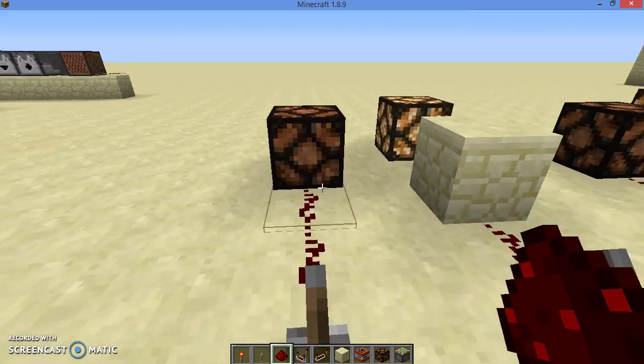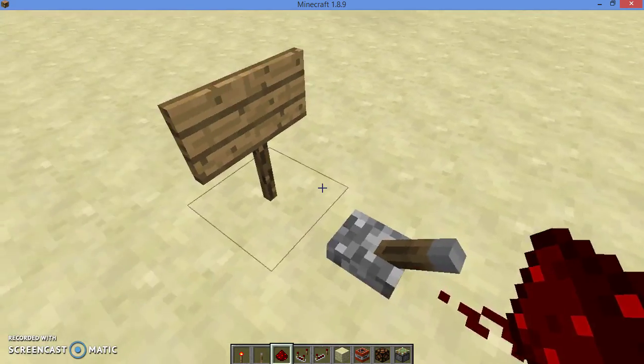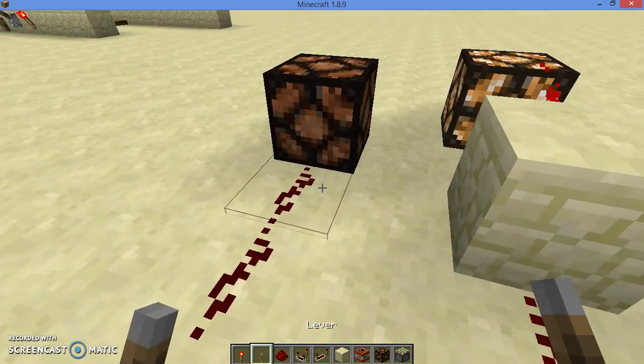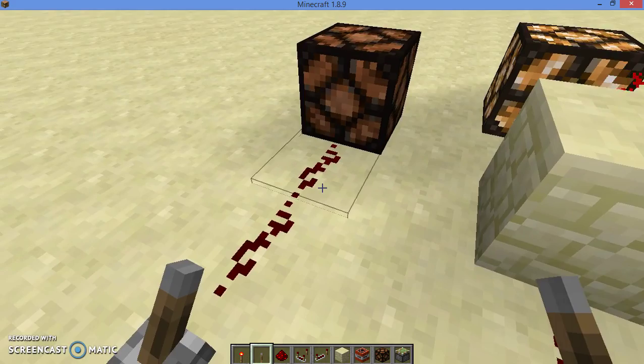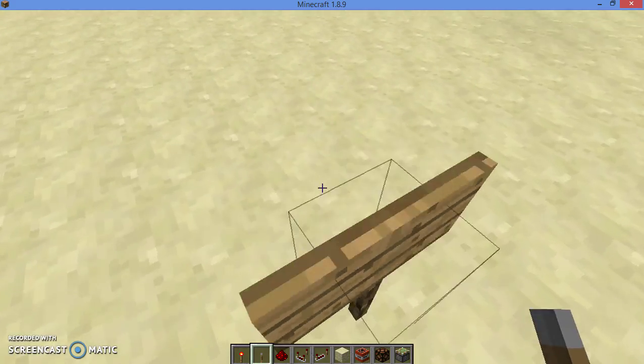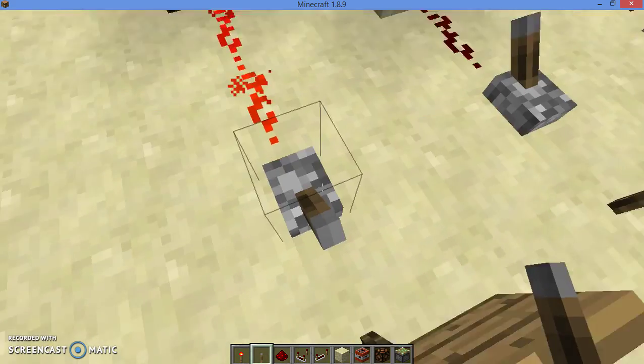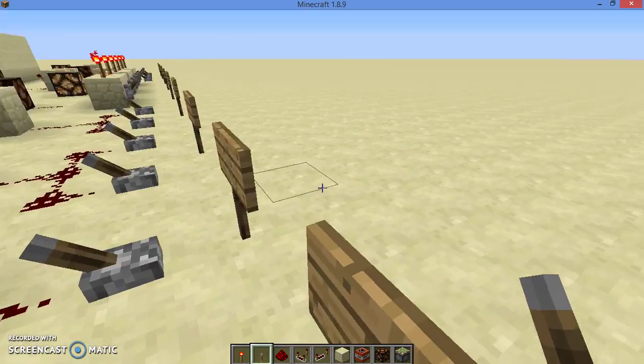So this gate right here is the input/output gate. You can make it any way you want with just the input. Only redstone is the transmission component. That's the most important thing. And then the redstone lamp, no redstone torches. So when the input's on, the output's on. When the input is off, the output is off.